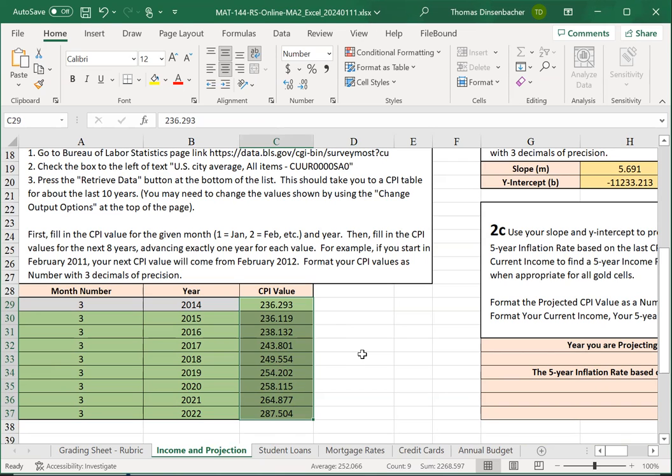That concludes income and projection. Next, we will talk about the student loans sheet.